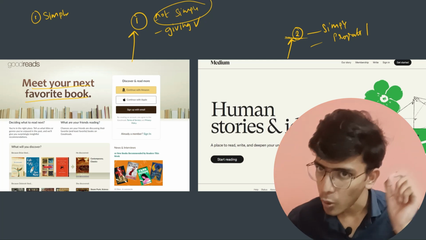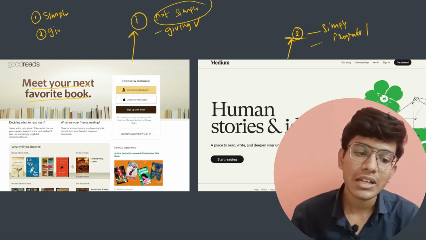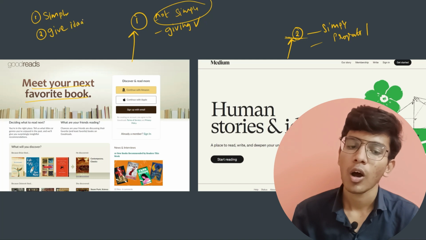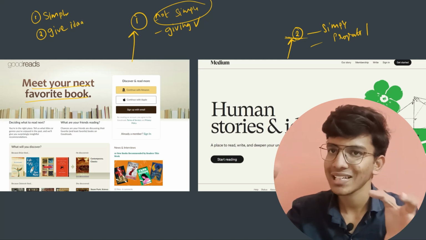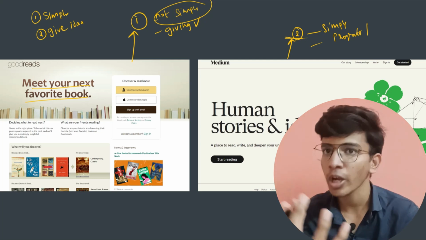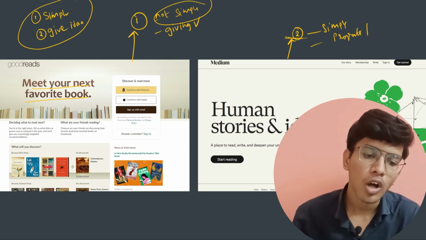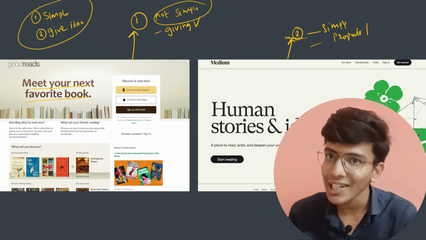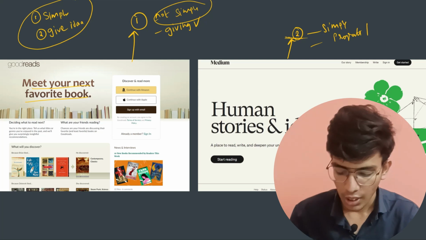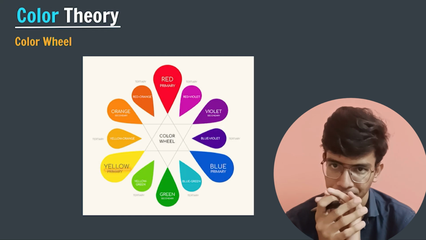And the second point: while keeping the design simple, make sure it gives the idea of your website. Okay, this website is an educational website, this website is an e-commerce website. Just looking at it, we should get the idea, right? These are the two things you should always focus on as a front-end designer. Okay, got it. Now let us begin with our first topic, which is color theory.